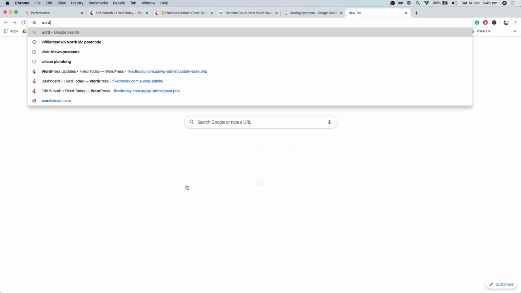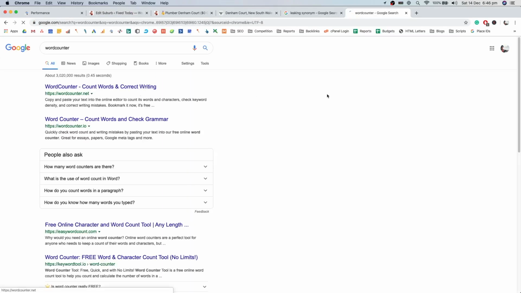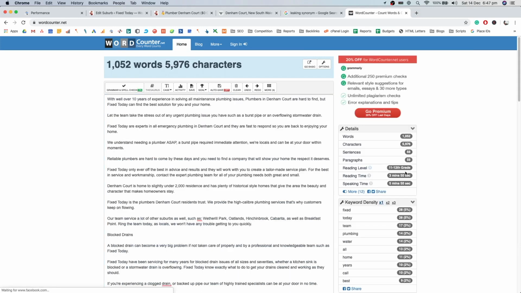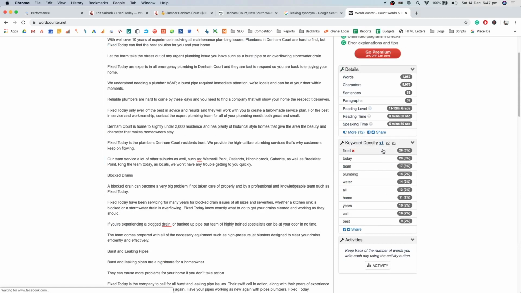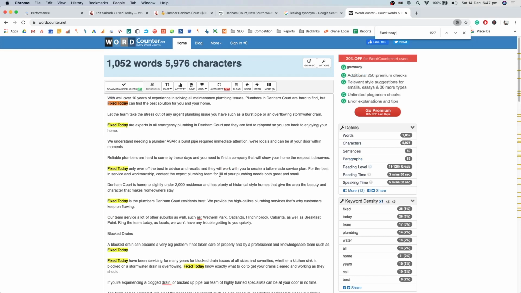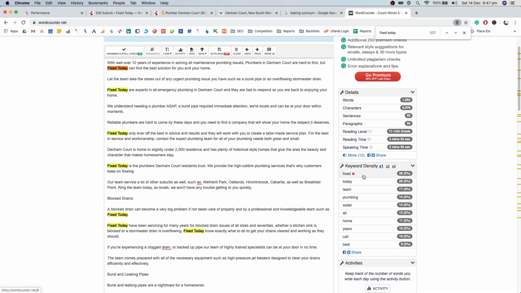A great way of working this out is copy the content, go to wordcounter.net, and paste the content. It'll come up with a table of your most aggressive words and keyword densities. So the word fixed appears 5% of the time and today. So the business name fixed today appears too many times. We could definitely reduce that. We're not going to rank this page for the word fixed today. It's just based on that. So you want to make sure that you're not going over that 5% or even 3% is max. Stay under 3%.